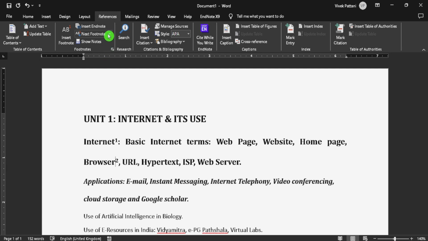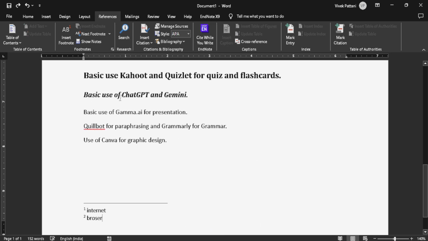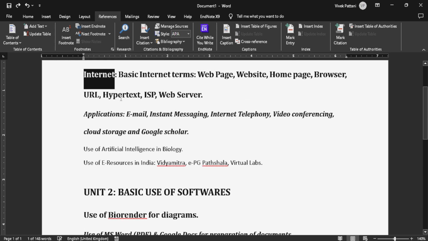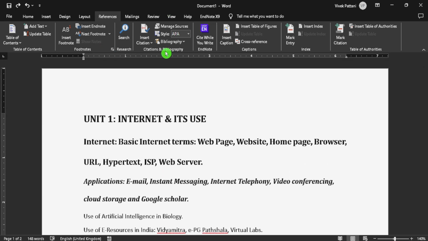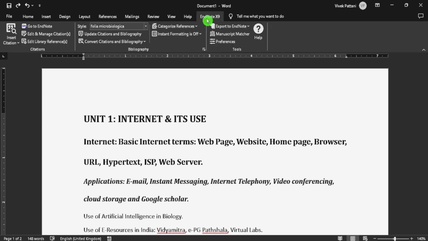I'm going to remove the footnote now. Now the next option is the use of citation and bibliography. I'm not going to discuss this because currently there are various other software, such as in my PC I have EndNote software, so I'm using this personally. You can use Zotero, you can use Mendeley, whichever software you feel is easy to use.